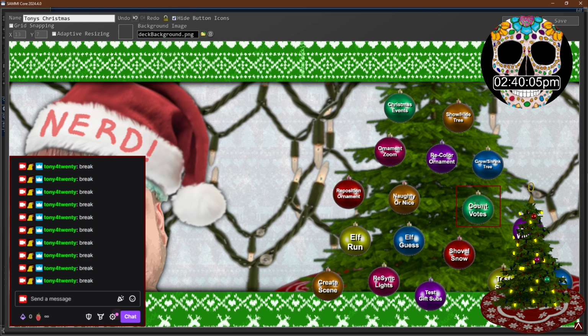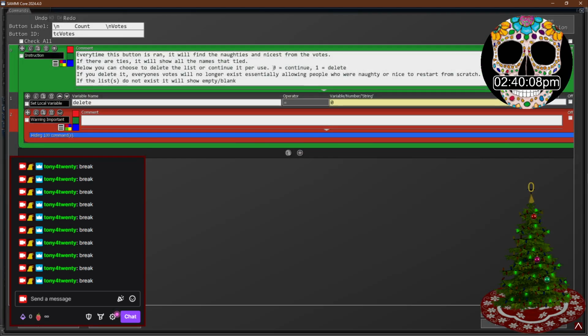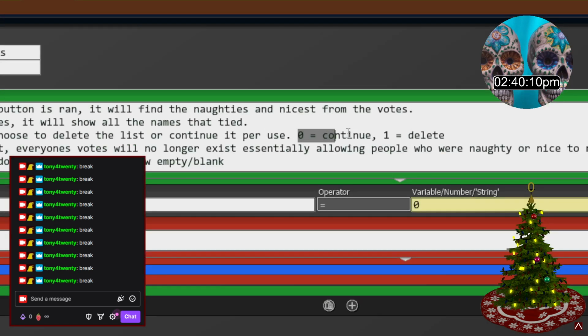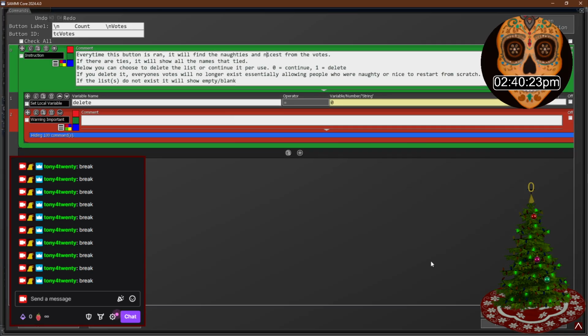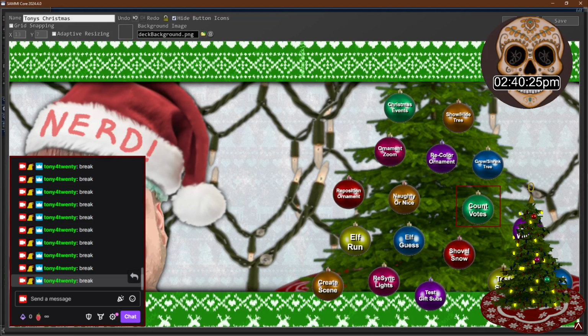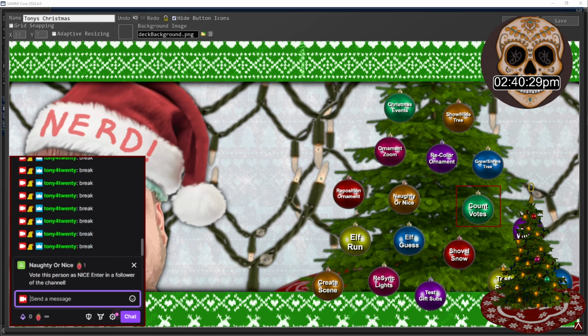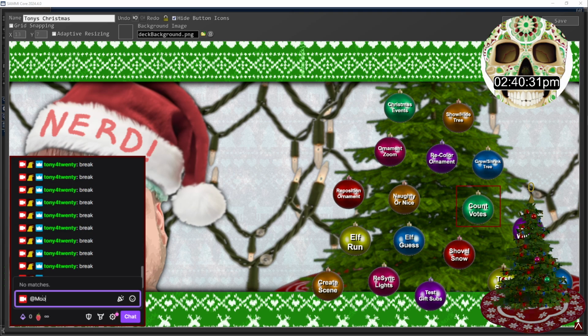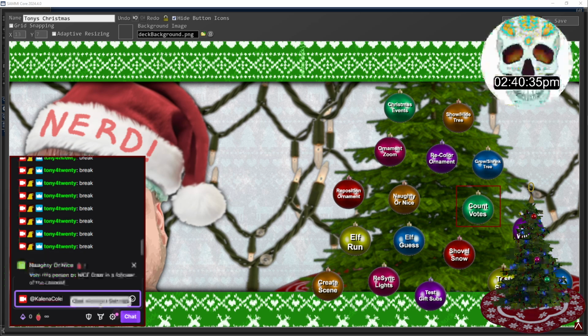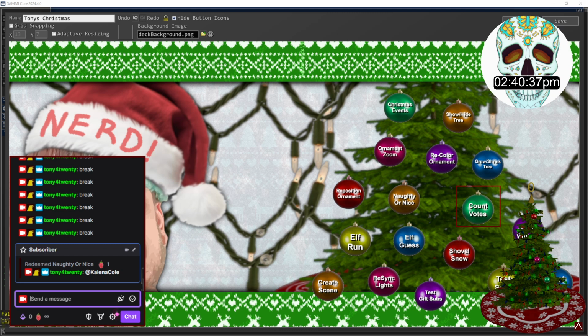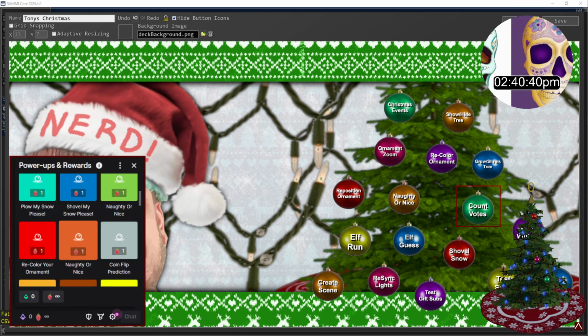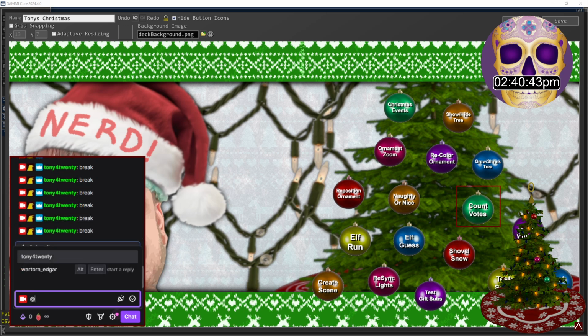Here's a setting to control if the files get deleted or not, and this is to give the streamer the option to either do daily checks, weekly checks, or one check at the end of the month to see who was the naughtiest or the nicest. So we're going to go ahead and do a couple votes here and generate some lists. Right now we don't have any lists made, but we're going to vote nice for Kalina Cole, and then we're going to vote naughty for Muski.